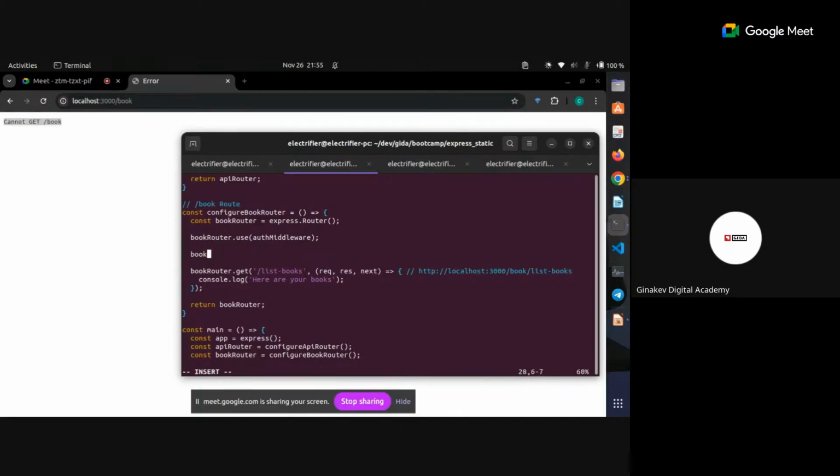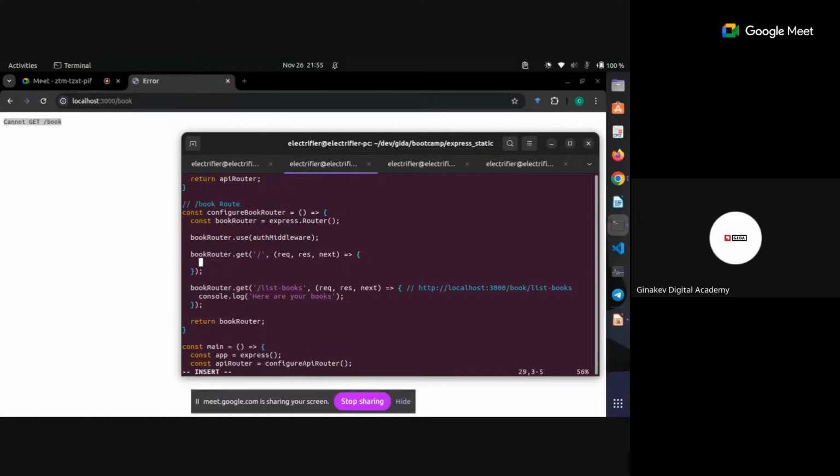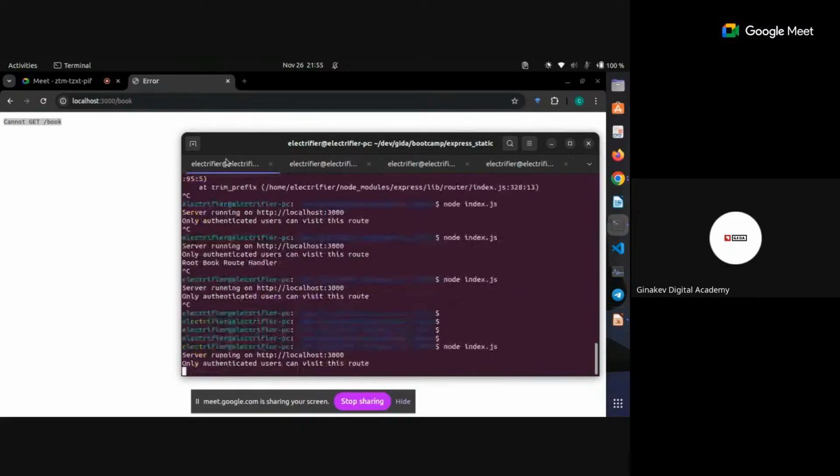Understand? So it means that we just need to configure a book router. We don't need to configure a root handler. You understand? Any request coming into our book router on root gets executed. Okay, we will start our server.